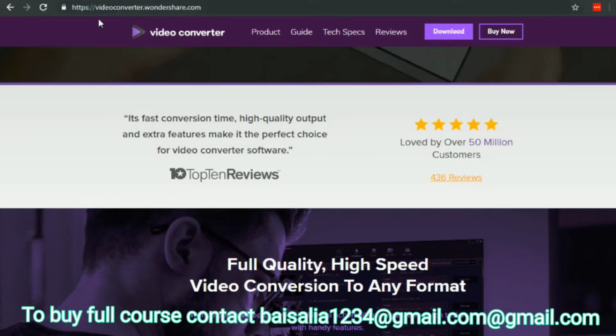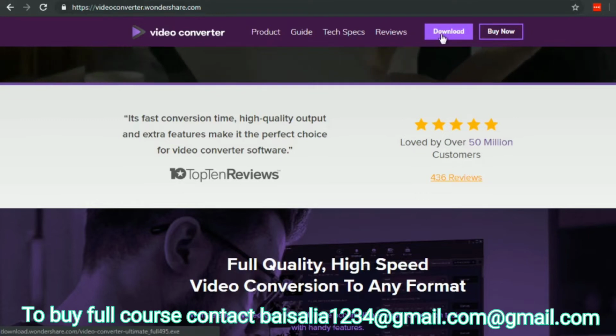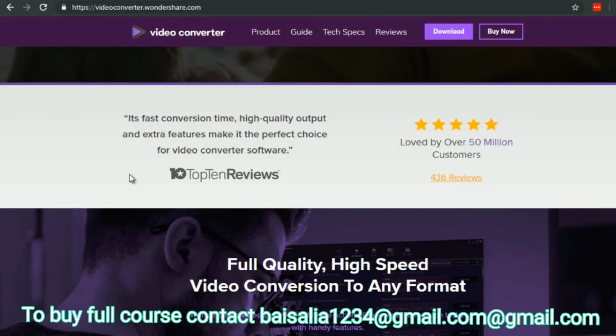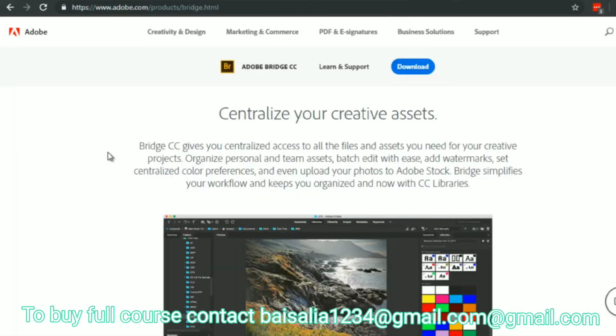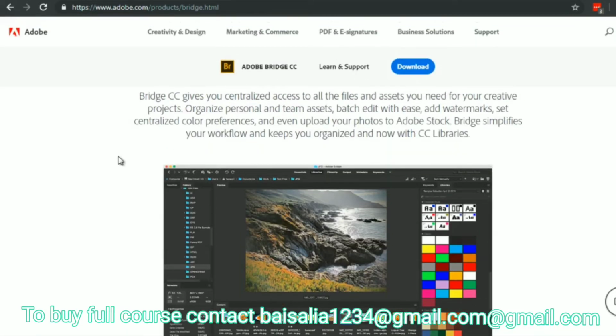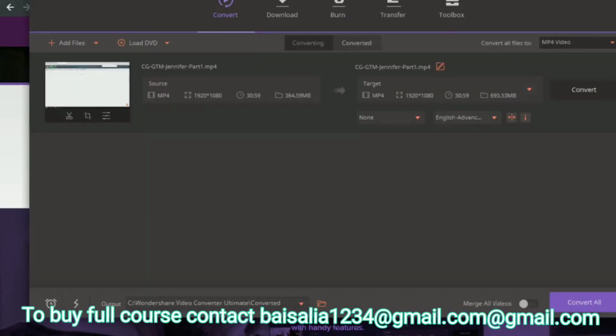videoconverter.wondershare.com. If you go here and download it up at the top, you will be able to embed metadata. In fact, we're going to be using that for this particular video. Now, there are other software out there like the Adobe Bridge software, which allows you to embed the metadata into your video. The reason why I'm using Wondershare is because I feel like it's a lot easier to use. So if you go ahead and download this, we're going to open this here.